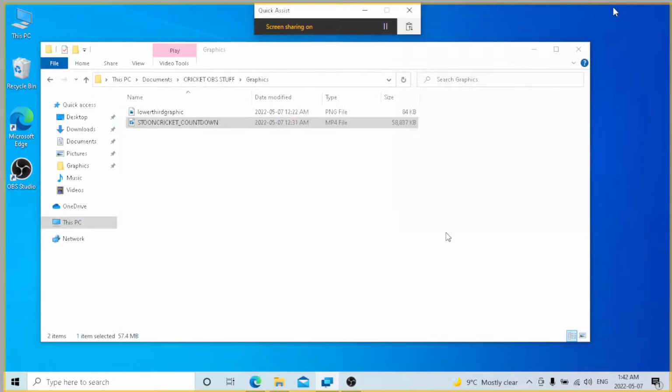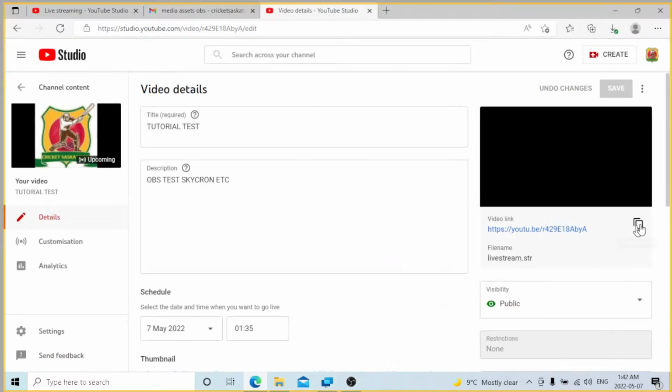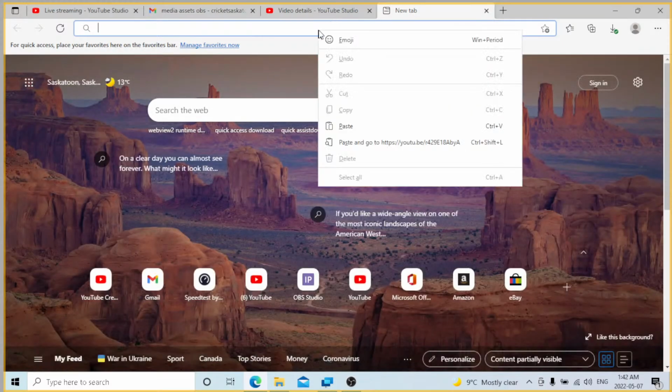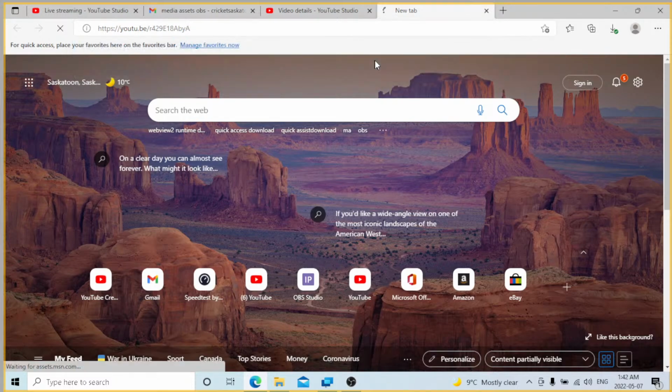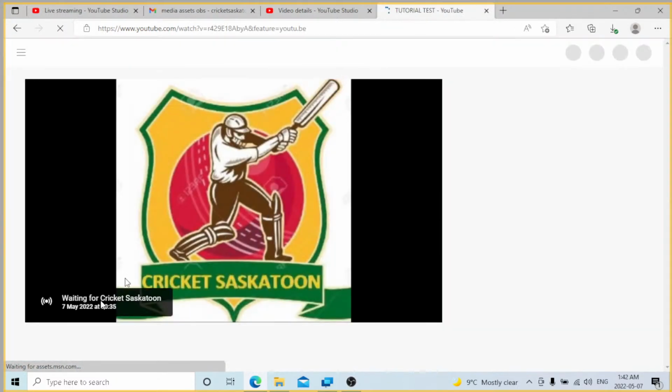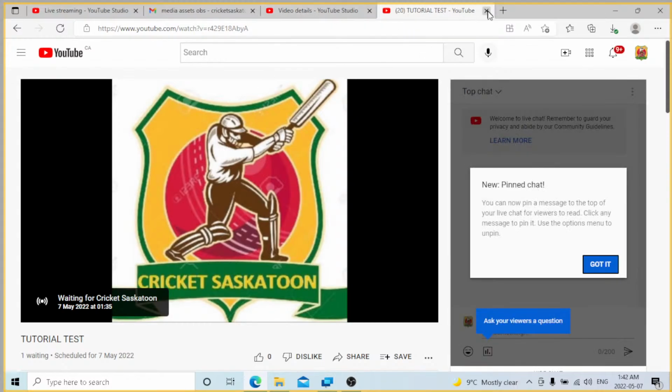So I'm going to minimize this again, and I'm just going to double check the configuration that I've made. Just as an example, if somebody wants to monitor it to make sure that it's working, you can open it up in a new window or send that link to somebody, and it can be monitored. So we can see it says waiting for Cricket Saskatoon, and this is what anybody that is looking at this link is going to see. Okay, I'm just going to minimize it for now.